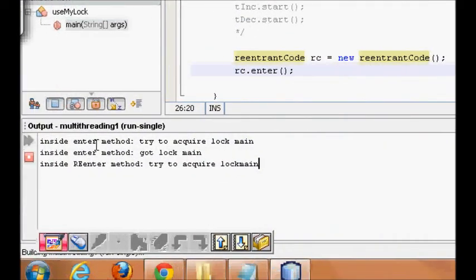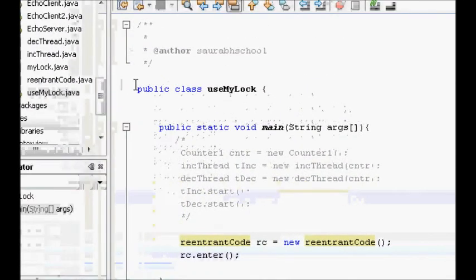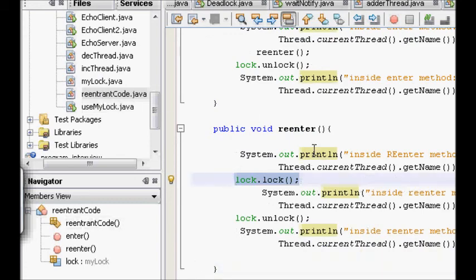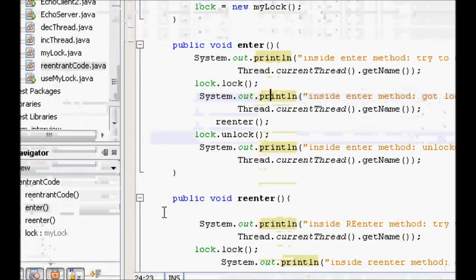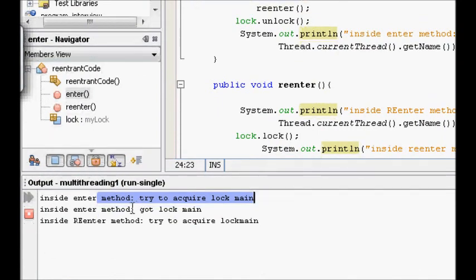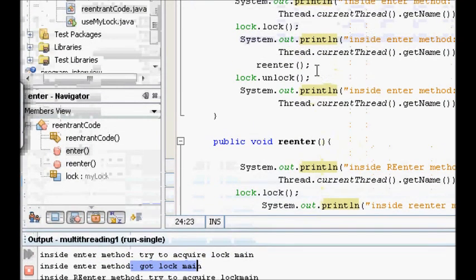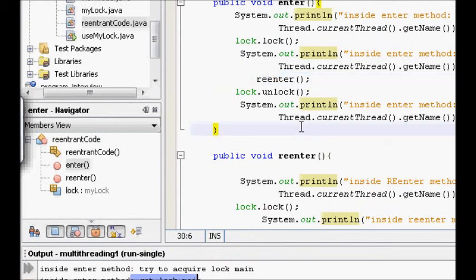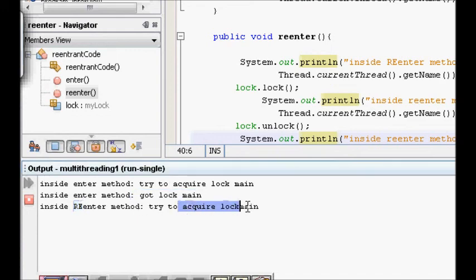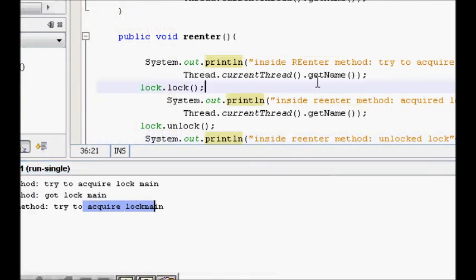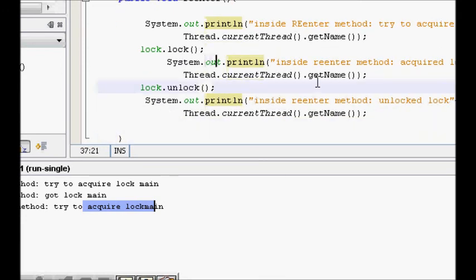So now you see inside enter method, the first one trying to acquire the lock in the enter method. There is no problem, no one has acquired the lock, so it gets the lock, but now the lock is acquired by that thread, by the main thread itself. Inside the enter method it got the lock very easily. Now it calls the re-enter method and goes into re-enter. So it says inside re-enter, with a capital RE, trying to acquire lock, but after that it tries to lock.lock and it never reaches the inside re-enter method print.